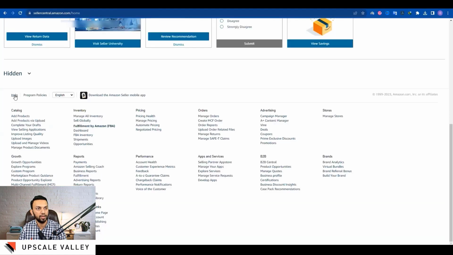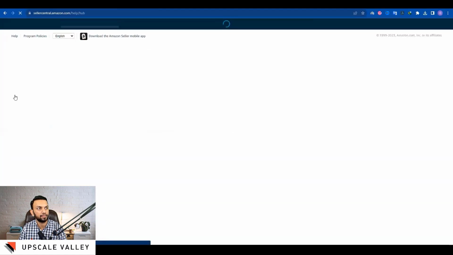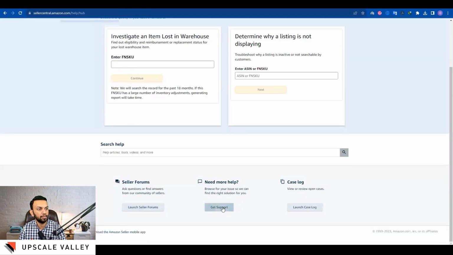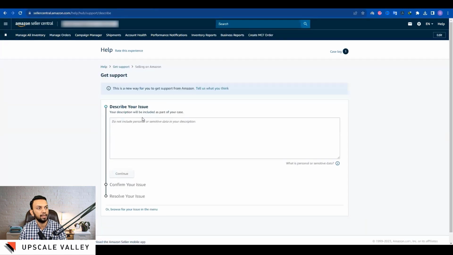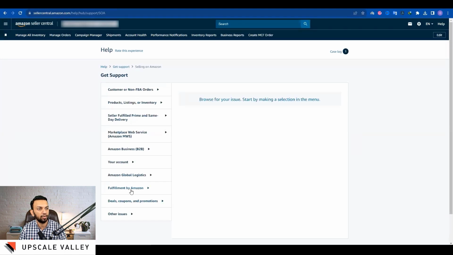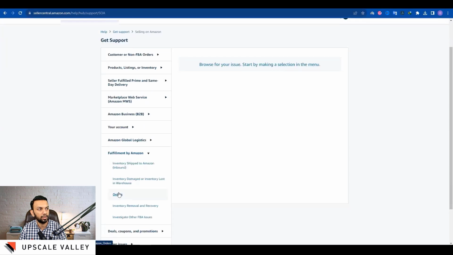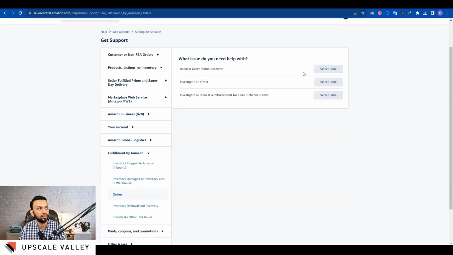So what we need to do is click on the help button here, and then click on the get support button. And here we need to click on selling on Amazon, and then either we can put up the data here, or we can click here browse for your issue in the menu, and here we can go for fulfillment by Amazon, and then orders, and then request order reimbursement.